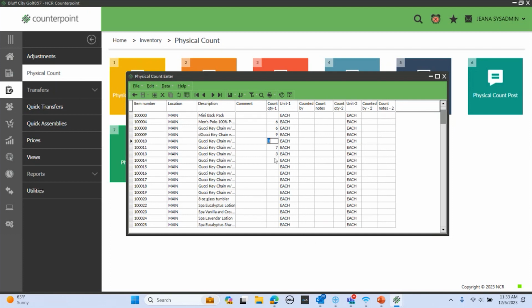Another nice thing about being in the table view is that it auto saves. So if I put a count here, see how the floppy disk lights up here? You don't have to click on it. If you just arrow away from the line, it automatically saves.